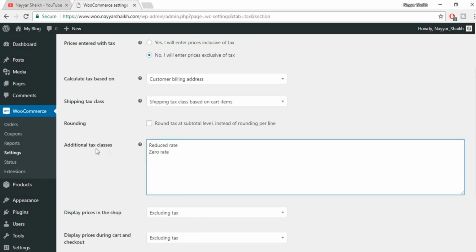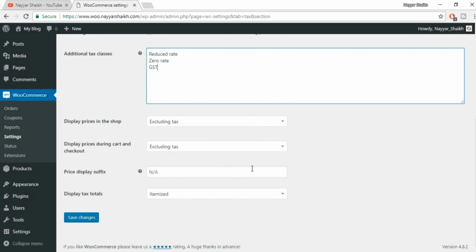And the next option is additional tax classes. By default, 2 tax classes are already created, the reduced rate and zero rate. Now we'll add one more. Just type in GST over there, or VAT, or whatever is followed in your country. In my country, GST is followed, so I'll put GST. That is not actually GST, but we call it GST. We'll see all the options related to GST.